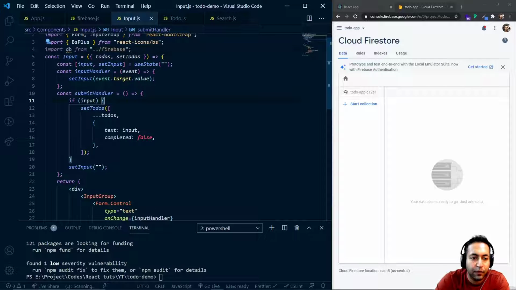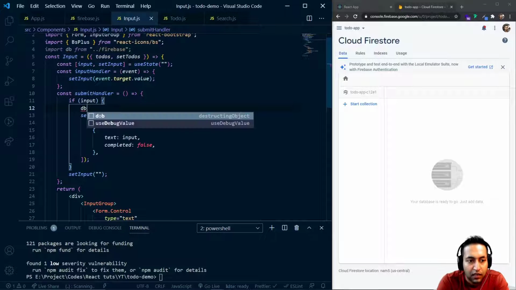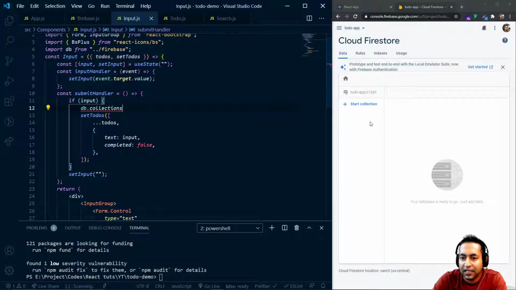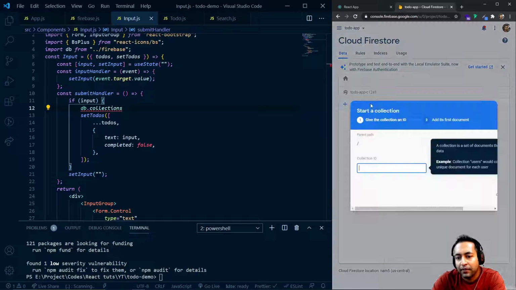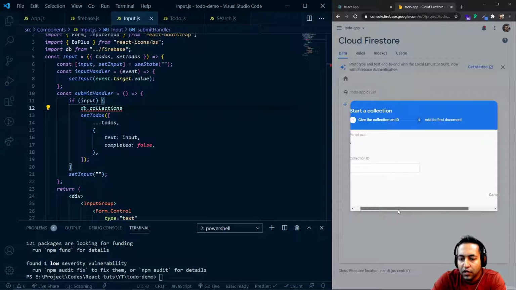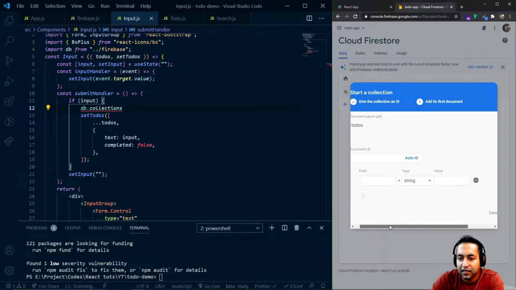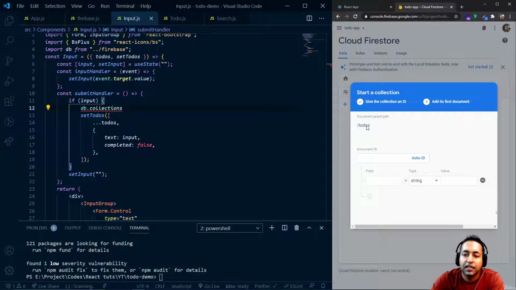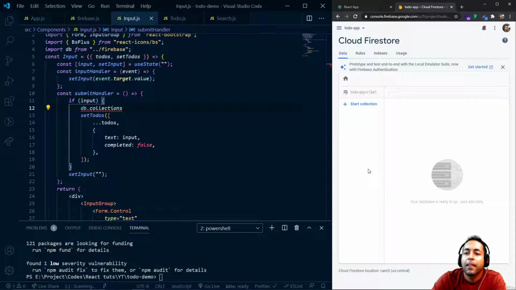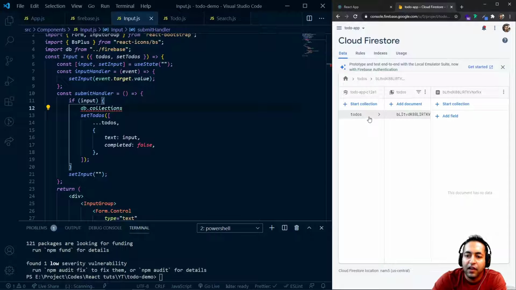Now if we have the input, what we can do is db.collection. So you can see that this is a collection. Whatever we start here, we can also manually add a collection. So for example, I'll show you. You can see that here if I say todos like this, and then if I click next, you can see that we have this document. So we can click on this auto ID so that it automatically generates the ID for us, and then we can click on save, and you can see that we have this collection added.